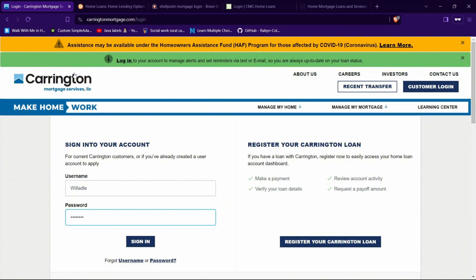Now to log into Carrington Mortgage, all you gotta do is tap on the sign in button and you will be successfully logged in if you got your credentials correct. And guys, that was it.